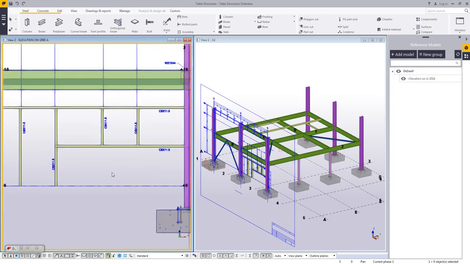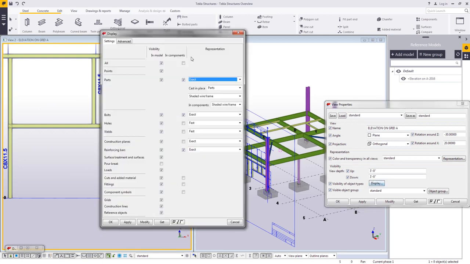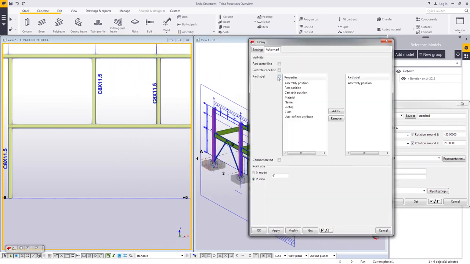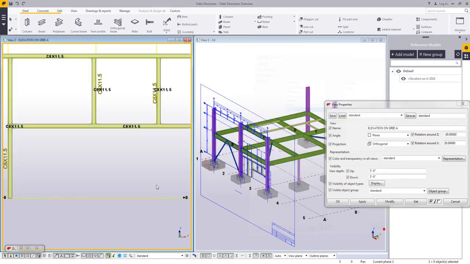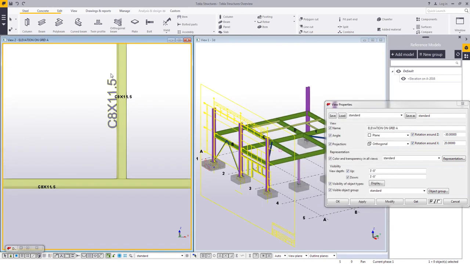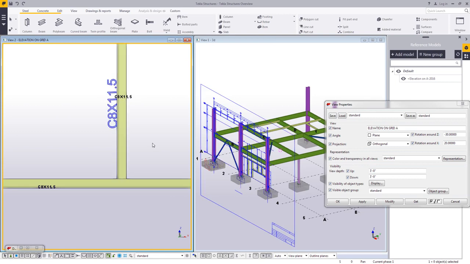Now if I want to check my work, I can double click in the background and I have different types of display settings where I can show things like the current profile or shape. And when I do that, I have now a check between what the design called for and what I'm actually creating in the model.